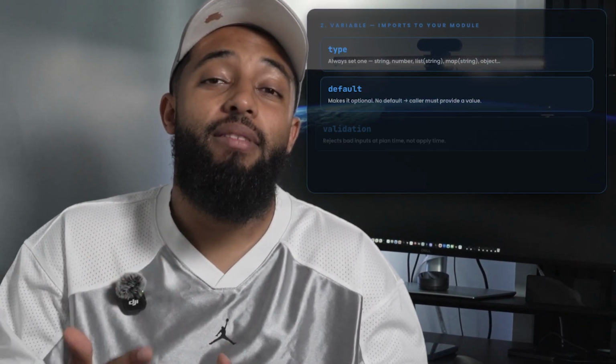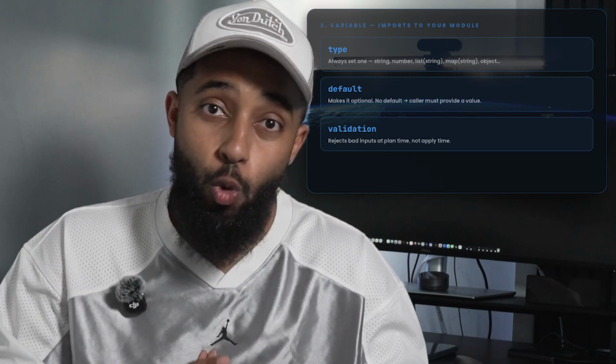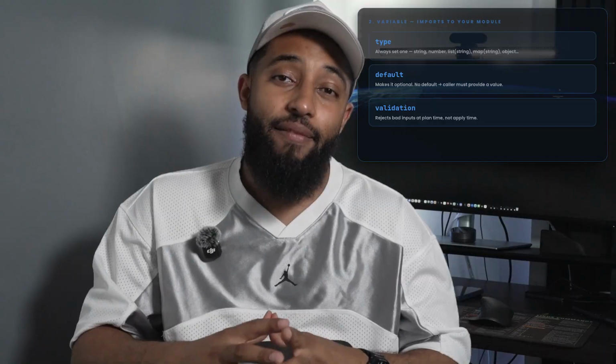Variables are inputs to your module. There are 3 fields you will set maybe 90% of the time: type, default, and maybe validation. You always set a type, always. String, number, list of string, a map of string, object, and so on. Default makes the variable optional. No default, and the caller must provide a value. A validation lets you reject bad inputs at Terraform plan, not at apply time. 2-3 lines of validation could save you hours of debugging, even with AI.